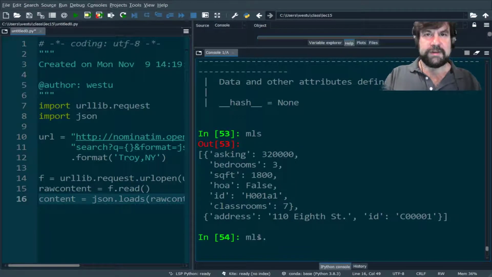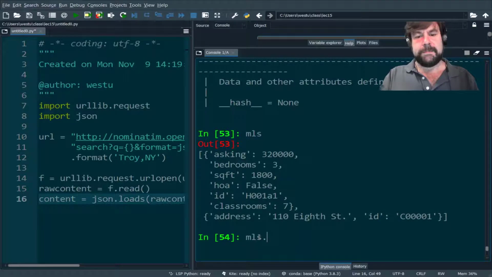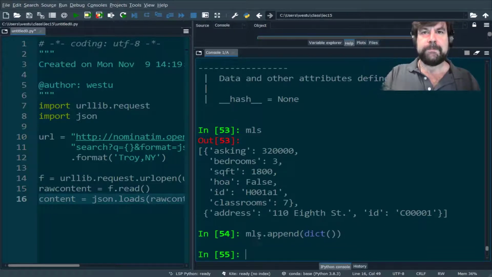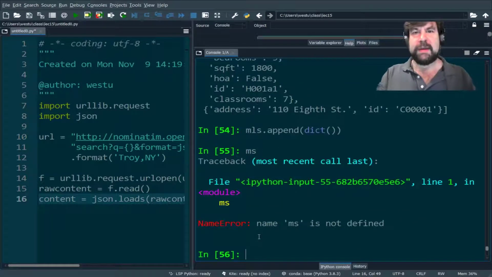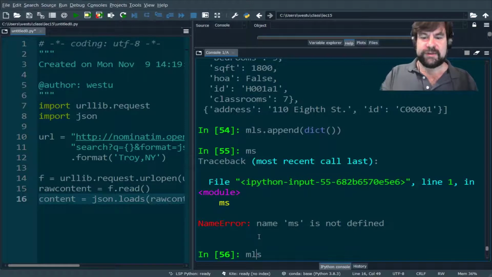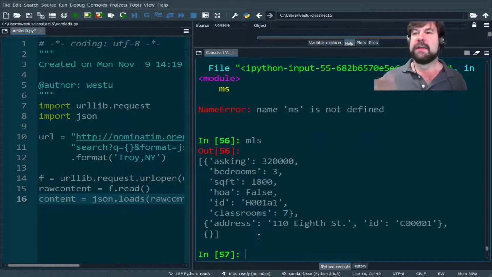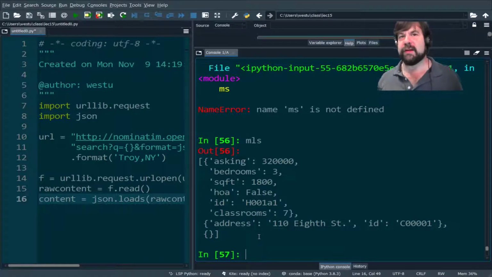MLS dot append, where we can put new elements in. I'll put in an empty dictionary just because I don't have any more things that I can think of to put into a dictionary. So append is a method that allows us to modify or access the data in our abstraction of what a list actually is, right?